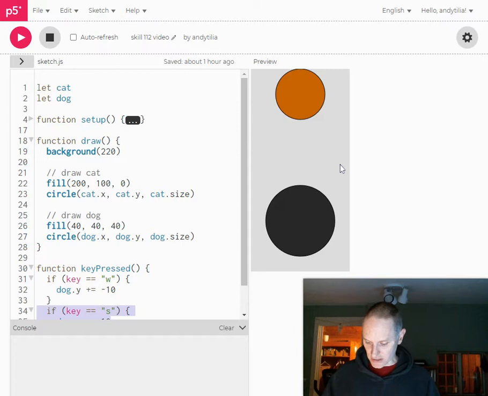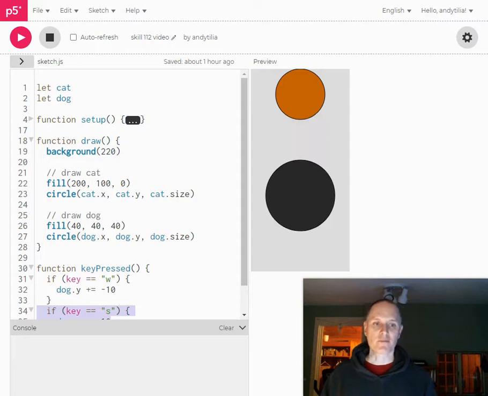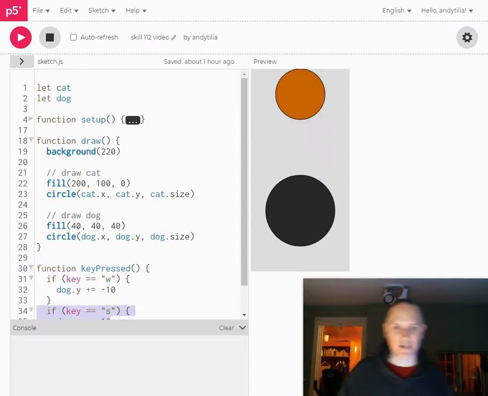Click on my sketch to activate it for key press listening, and you can see the dog can move up or the dog can move down. Poor dog, pretty limited, can only move up or down.